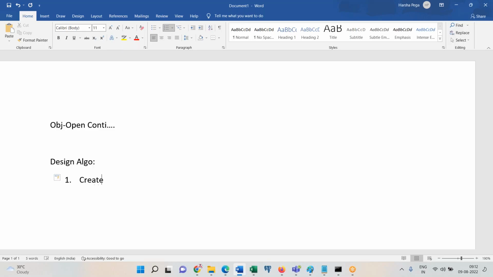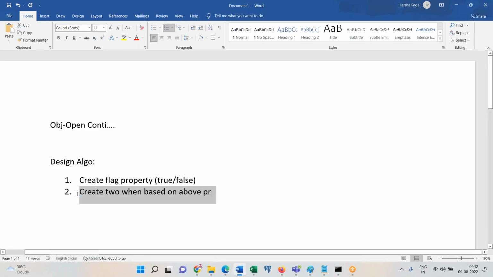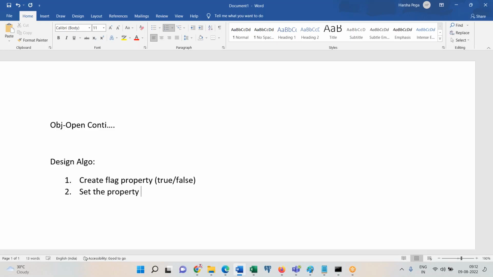So what are the steps? Create a flag property which is true or false. Now I'll create two when rules. I can even do it using only one when rule, but let's create two when rules for your better understanding, based on the above property. Otherwise, I can directly use the conditions also. Leave it. I'll be creating the flag property and setting this property in the driver search activity.